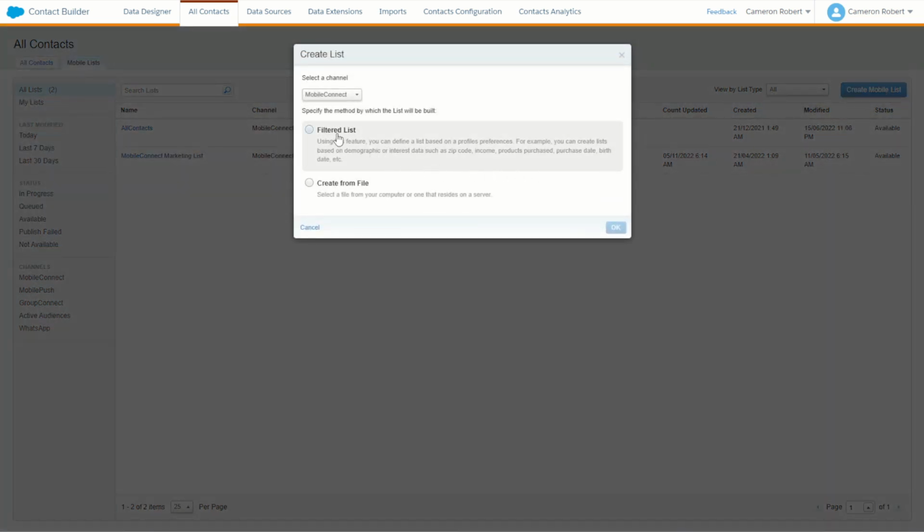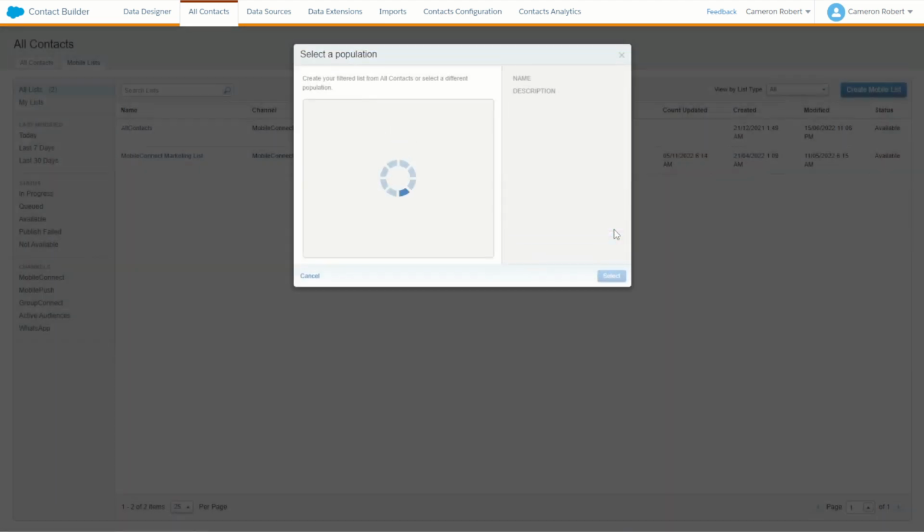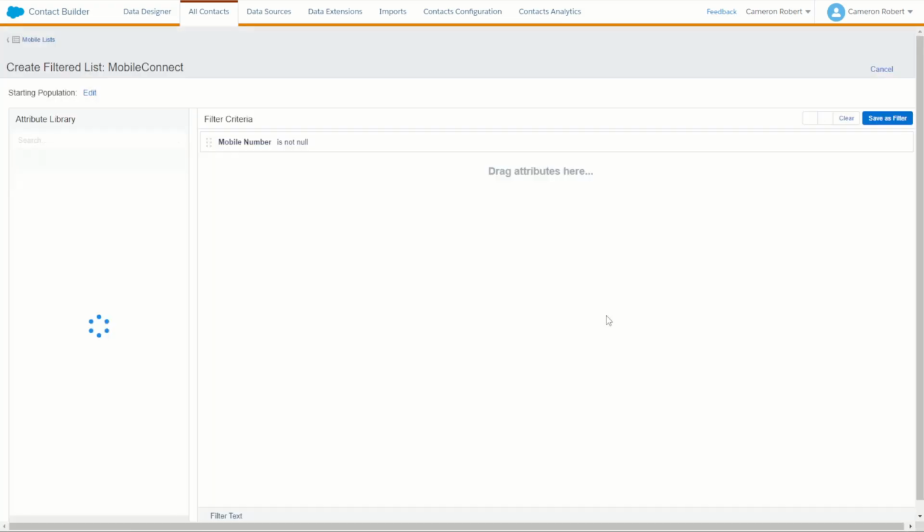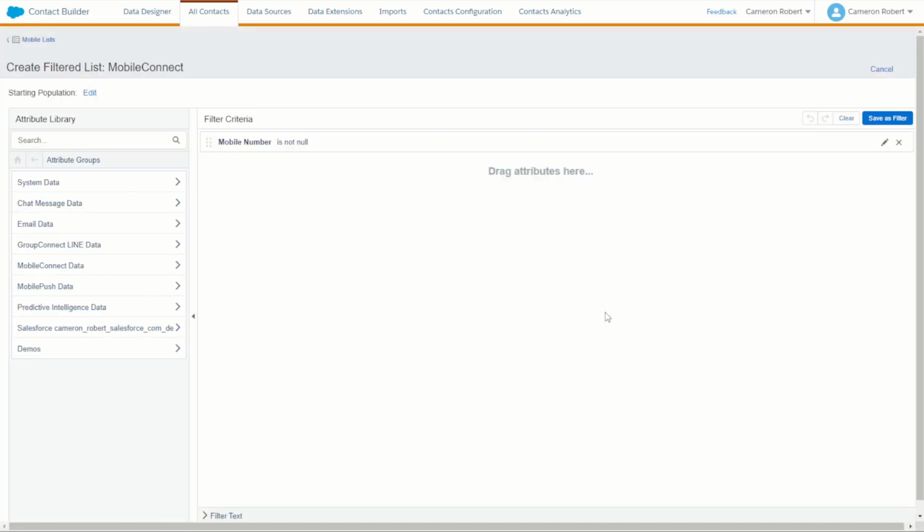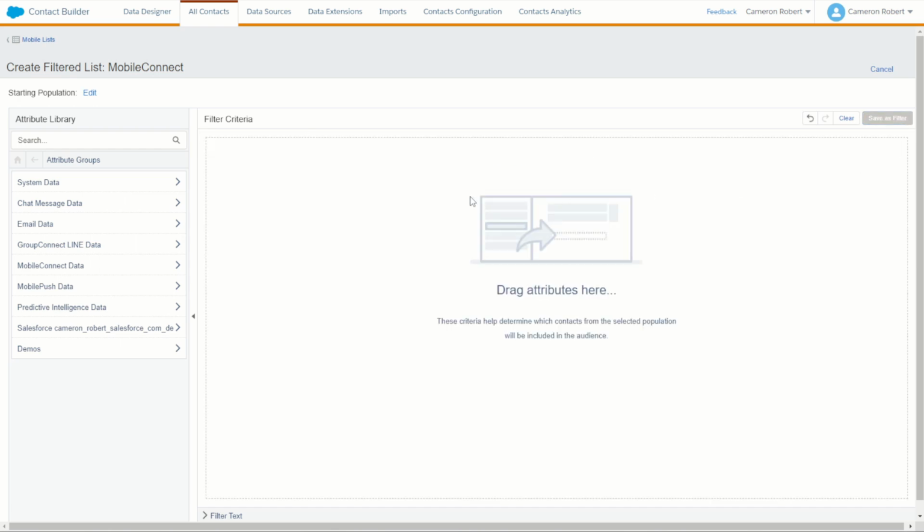I'm going to choose to make a filtered list from Mobile Connect. I'll then go okay. Now from this list, we're going to use the all contacts list. So we just select all contacts and then go select. On this screen is our filter criteria. Now we don't want to filter where the mobile phone number is null. That would make a mobile filtered list. So we close out that criteria.